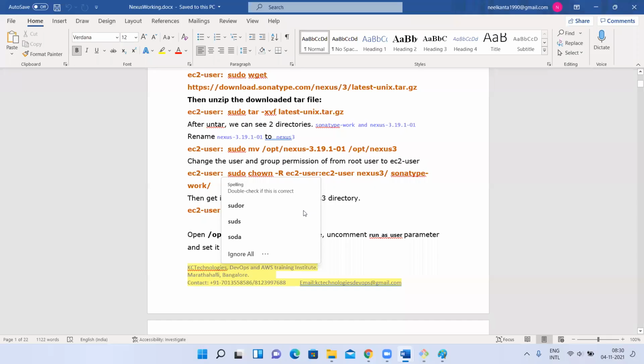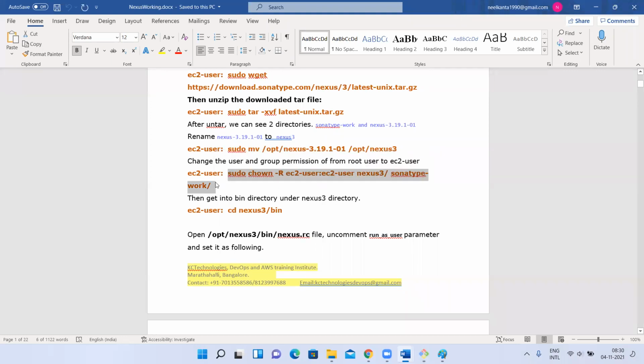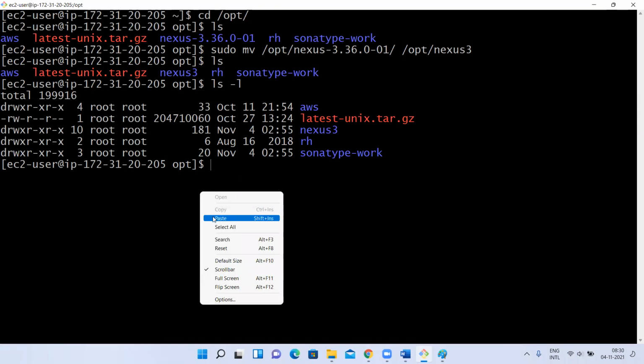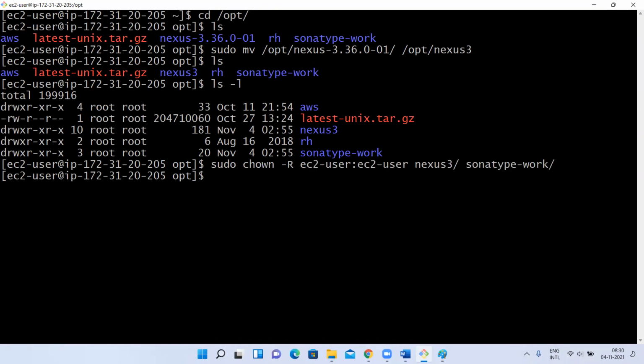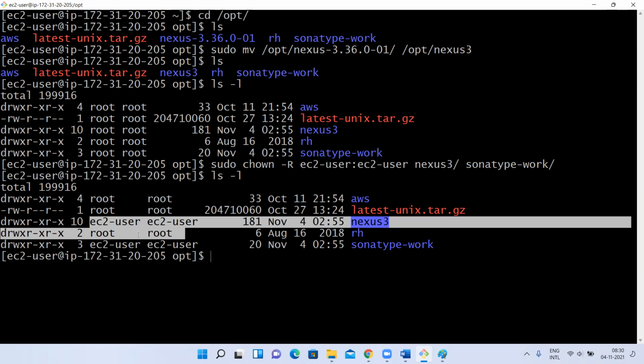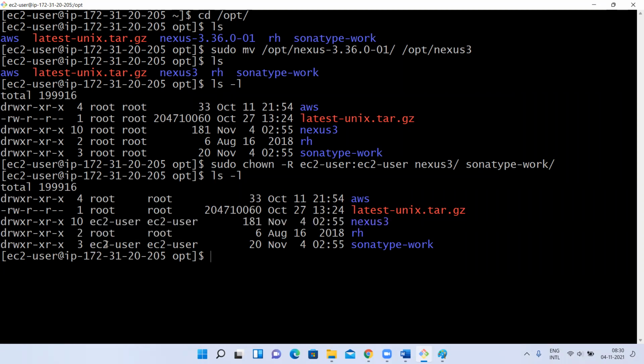First, I'm going to use the chown command to change the ownership of both nexus3 and sonatype-work to EC2-user. Right now, if I type ls -l, you can see the ownership of nexus3 has been changed to EC2-user. Here also, sonatype-work has been changed. So EC2-user is the owner who has read, write, execute permission. That user can do anything on this, right?